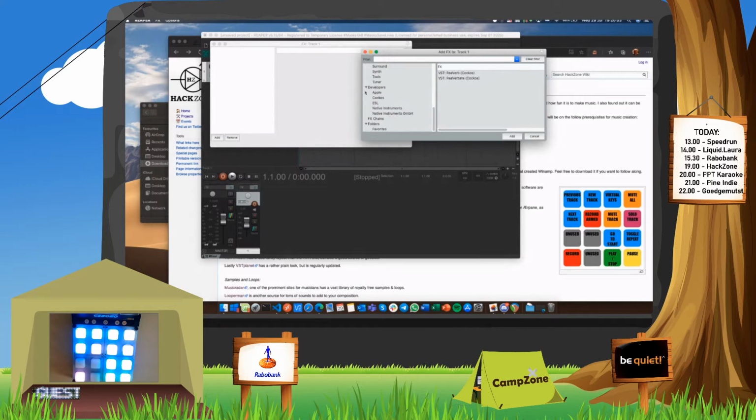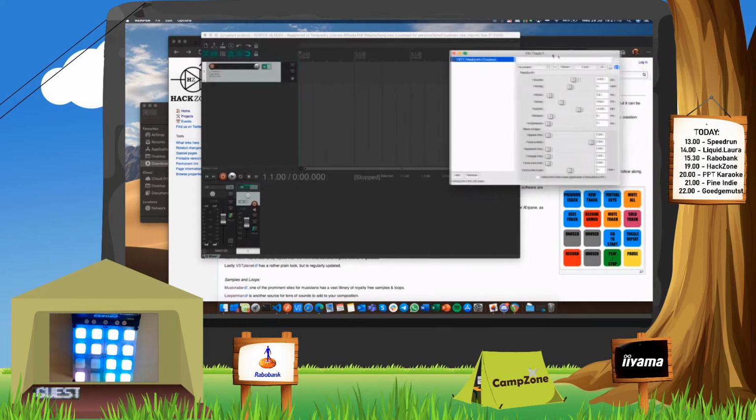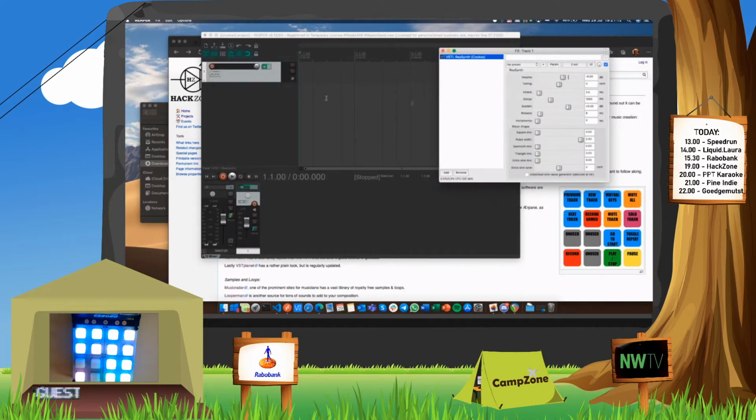You can also sort by who created it. In this case, Cockos is the company that created Reaper. And I shall choose a very, very simple synthesizer created by themselves. It looks completely underwhelming, but it works. So here we matched this track to an instrument. And now we actually want to hear the instrument, don't we? Well, we have something for that.